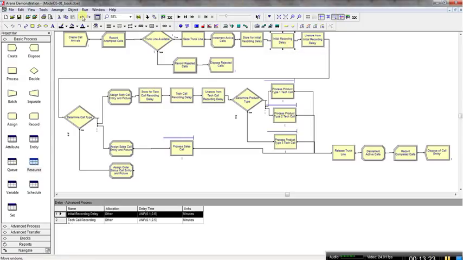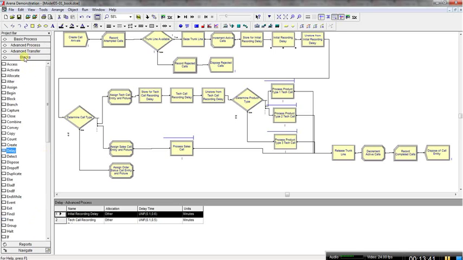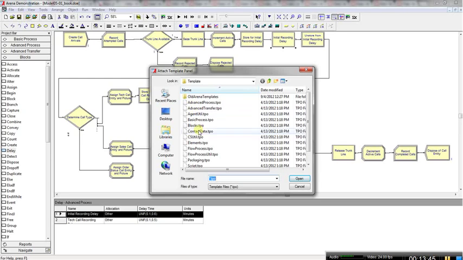We had a delay there from the initial recording delay, right? And that's again, it says here advanced process. This is another delay from advanced process. This time we're going to use the blocks panel. If you don't have the blocks panel attached, you can click template attach and then select blocks.tpo and then press open.